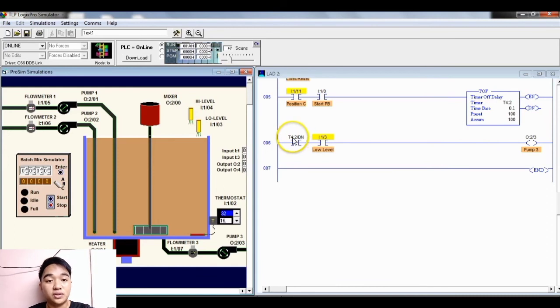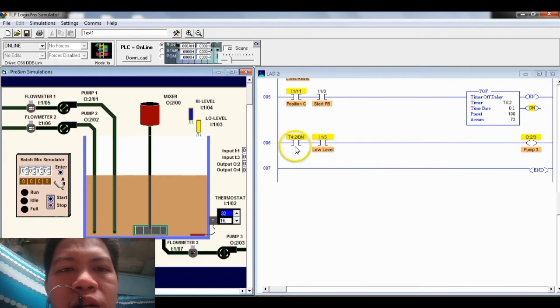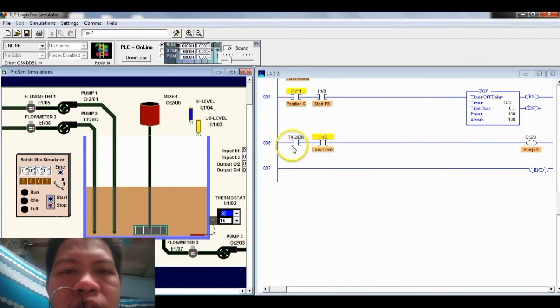Once the examine if closed start push button becomes true, the timer off delay will produce the time delay when rung 005 has a true to false transition. Inside the timer off delay, the time base is 0.1 and the preset value is set to 100. The timer off delay will increase the accumulated value as long as rung 005 is false, where it has undergone the true to false transition, and will stop if the accumulated value reaches the preset value.